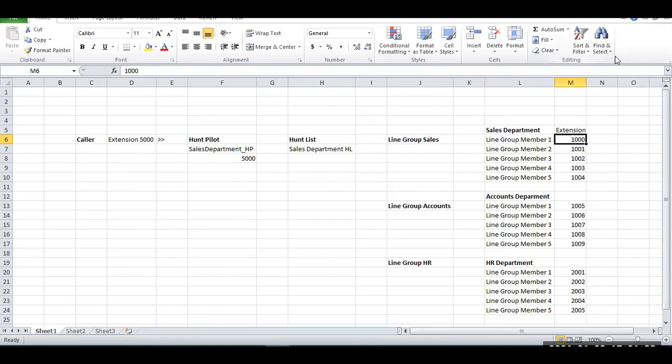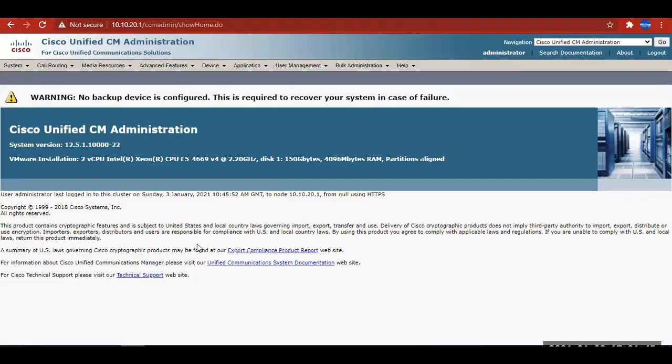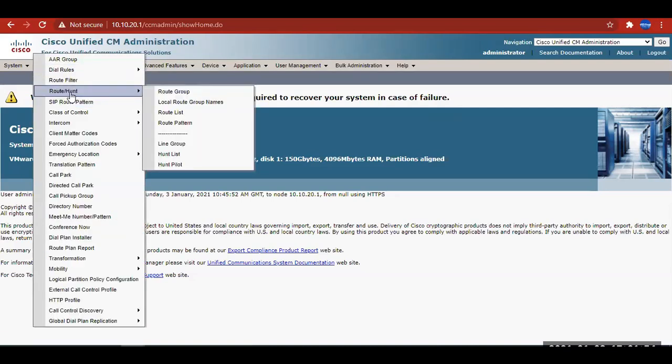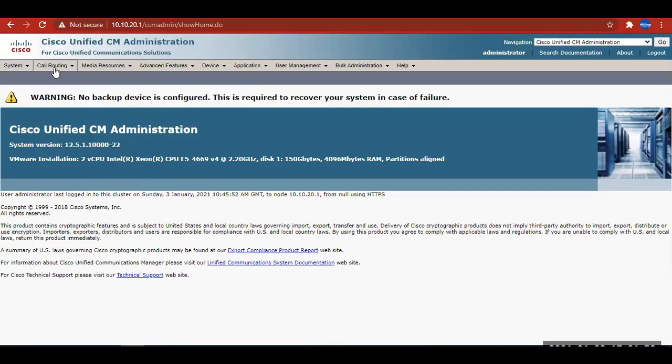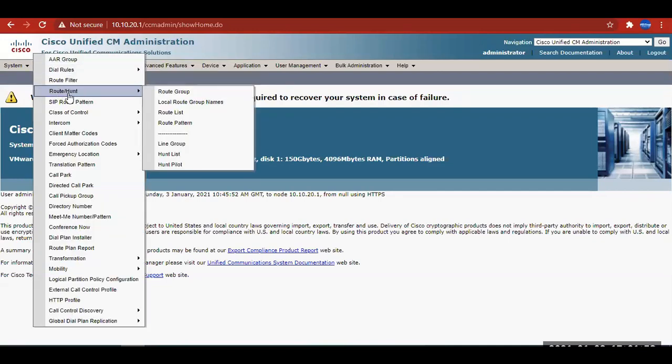Now, let's go ahead and get into the call manager to see how to achieve it, okay? Here is our latest and greatest version of Call Manager 12.5. Now, this section is again going to be part of the second tab here, Call Routing. Under Call Routing, you have got Route and Hunt. We discussed previously about the route pattern, route list, route group, right? In a similar fashion, you have got Hunt Pilot, Hunt List, and Line Group.